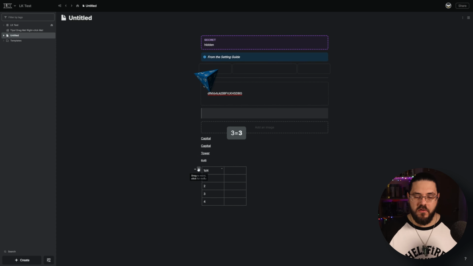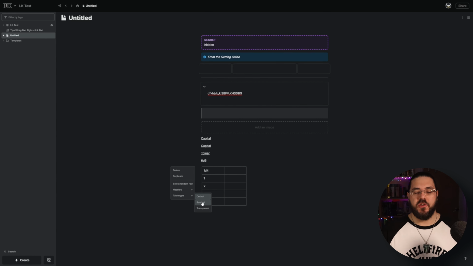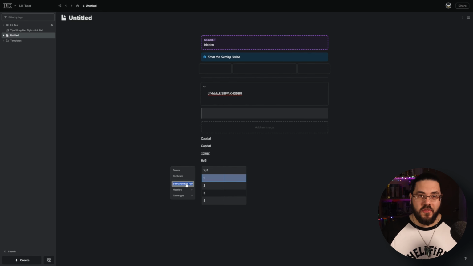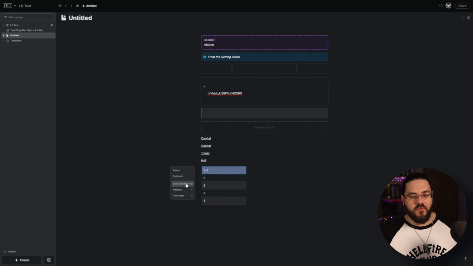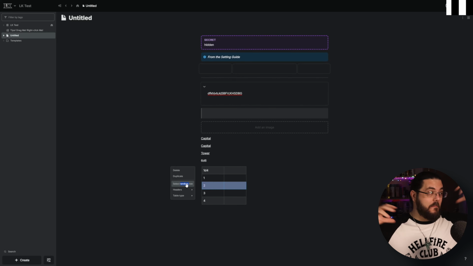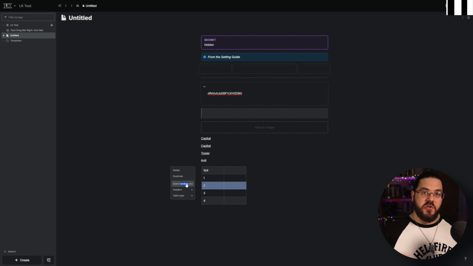Another thing that you can do, if you click the little context menu at the side of the table here, you can change what kind of table you've got to make it easier to read, but you've also got this select random row option, which will go through the table and select the rows randomly, so you don't need to roll things. Great if you've got a massive table and you want to randomly generate some options.